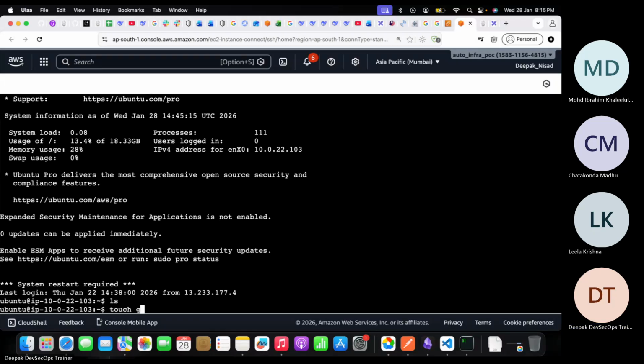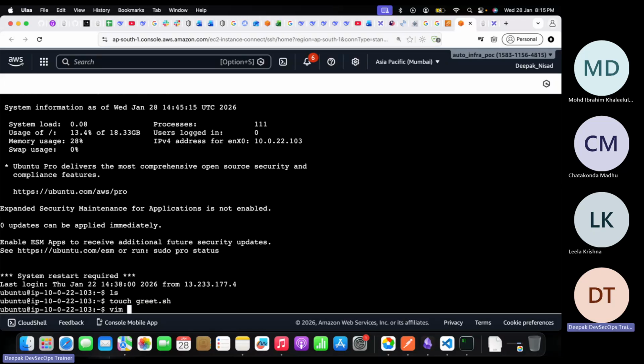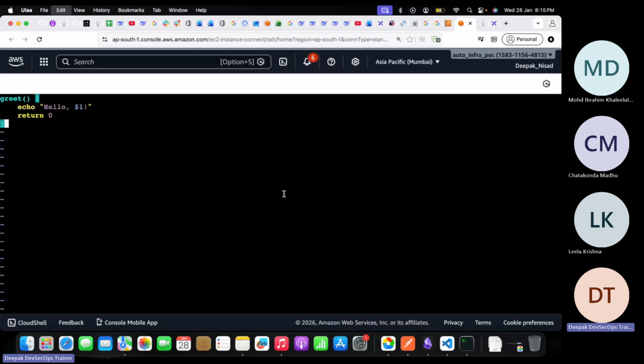Touch grid.sh. Okay, vim grid.sh. You go here, insert mode, and then paste.